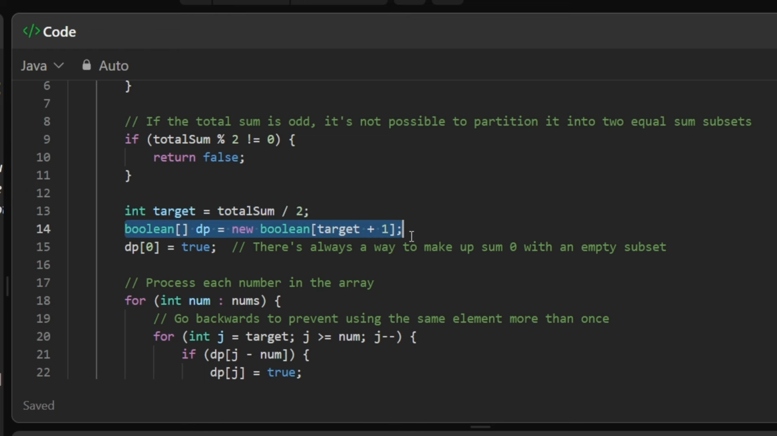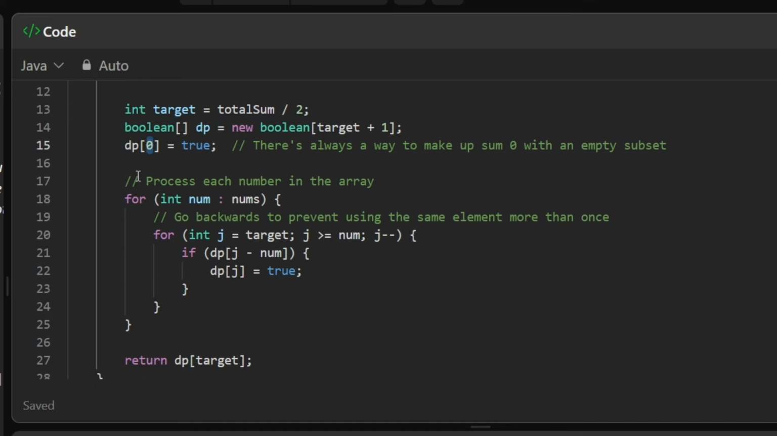Then we are going to initialize a boolean array called dynamic programming, and we are going to be marking the first value inside the dynamic programming array as true. Now notice that I added the value to be target plus 1, because if the target is 7, we need total 8 elements inside the array, where first element is going to be dp of 0. I hope you understood that.